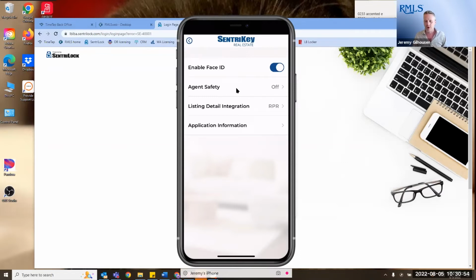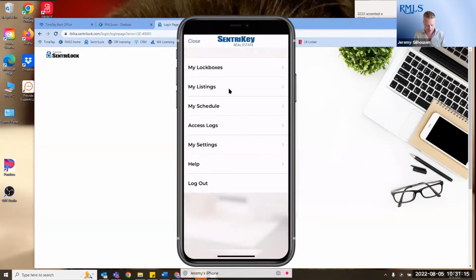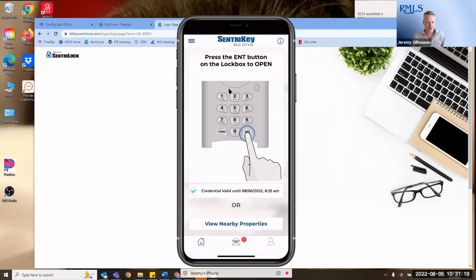Another thing to remember with agent safety, just a little warning: if you have this turned on and you are in an area where you don't have cellular reception, this will not send out any alerts until you have reception again. So if you're showing properties out in the woods somewhere, this might not be your best option for security. All right, we're going to go ahead and back out of that. And that's everything with the listing agent side of things.